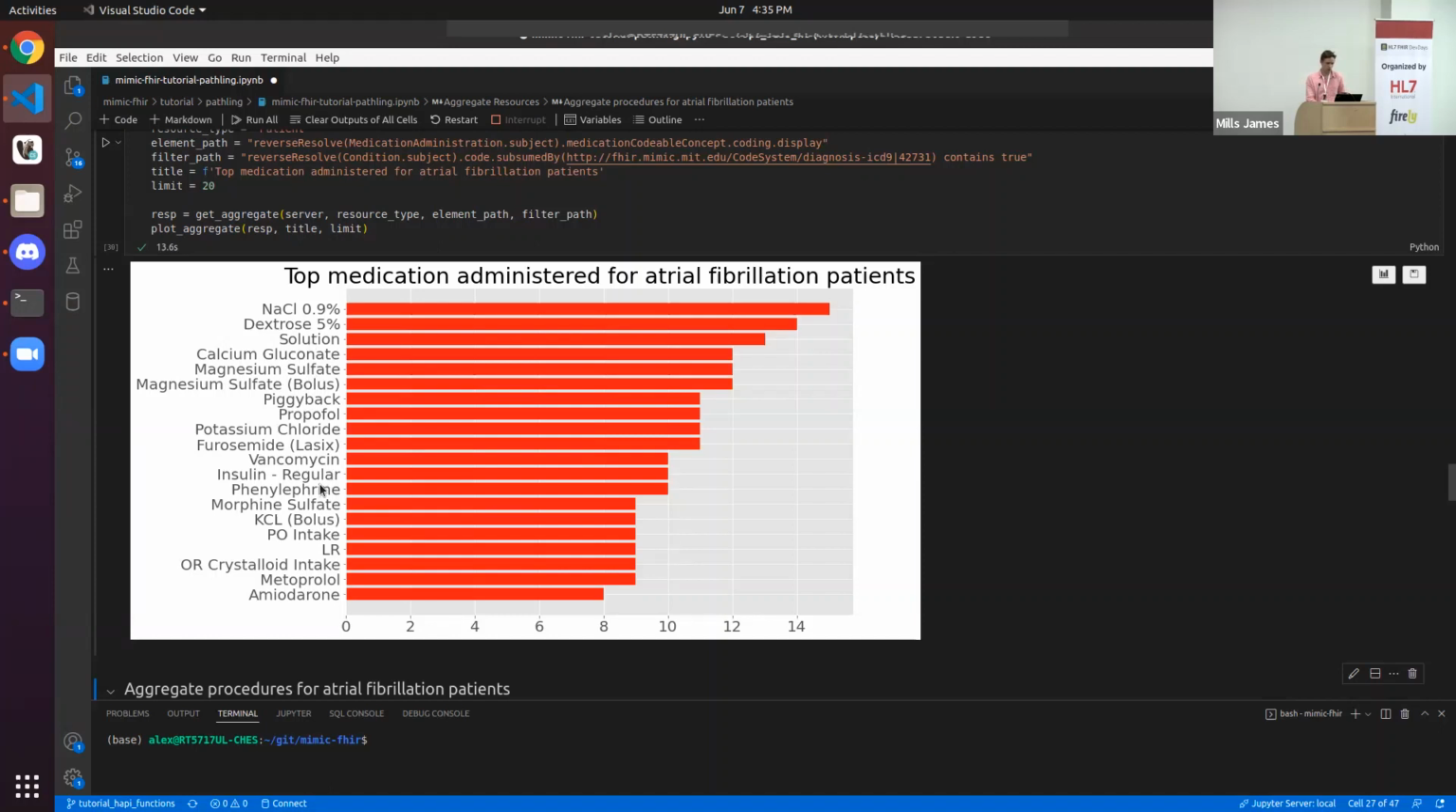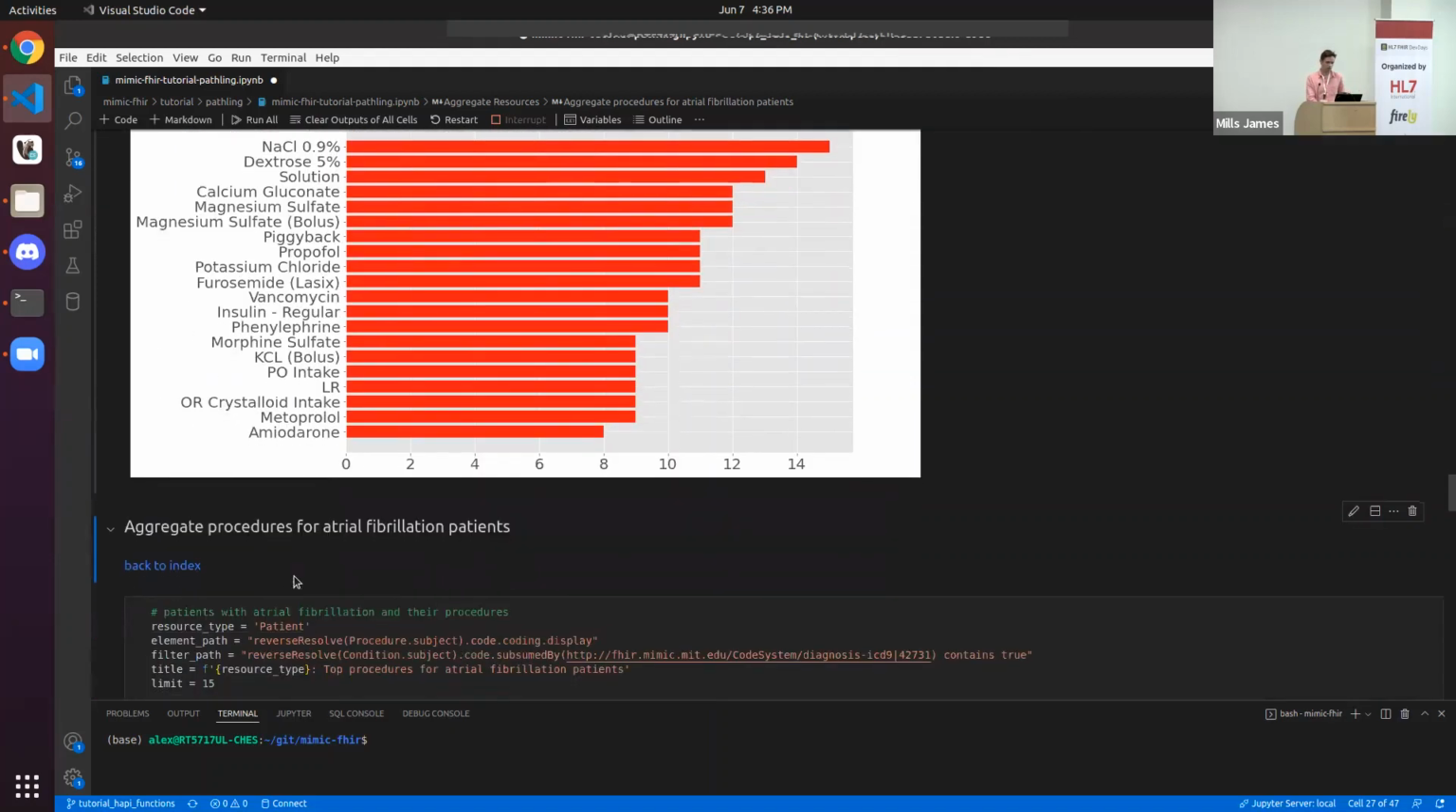But then as you go down the list, if you know atrial fibrillation, you'll know that metoprolol and amiodarone are two of the most common drugs used to treat it. So then you can look and see, okay, the patients that use metoprolol versus amiodarone, maybe you can see which ones had better outcomes. This is kind of just showing the different extent to the data that you can use there.